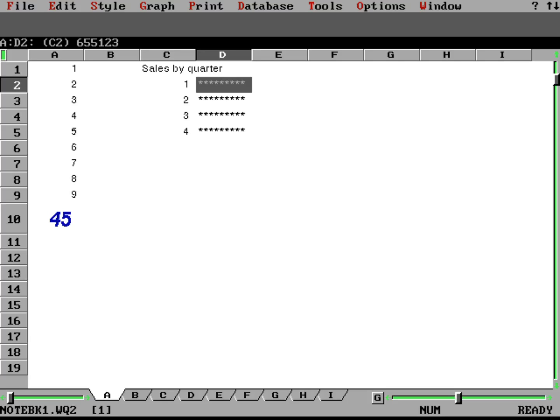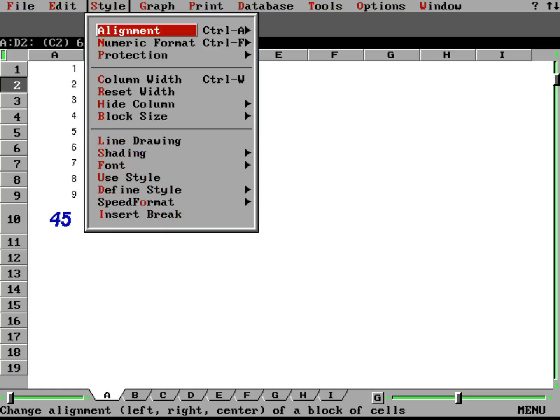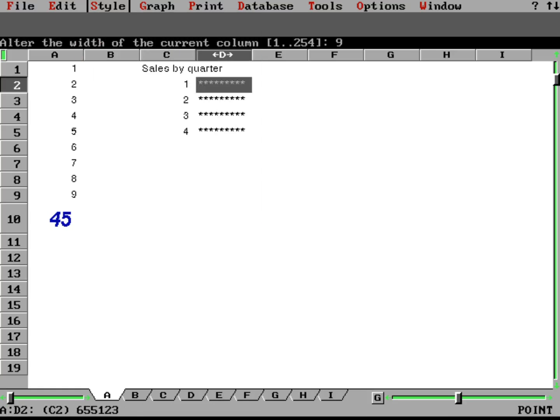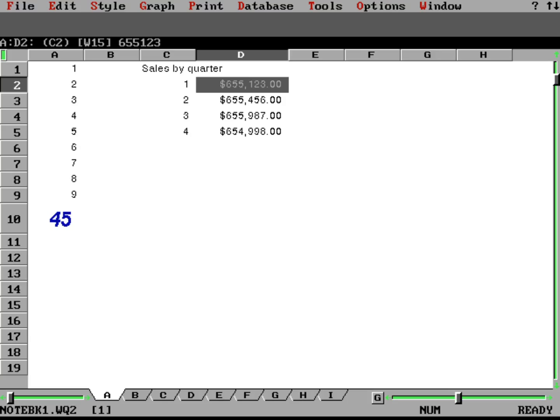And it's showing all stars. Well, why is it showing all stars? Because I now have too much information to display in the width of the column. So I need to make that column width a little wider. And I think I do that one in the styles menu as well. Yep, there we go. Column width. And then how wide do I want to make it? Well, let's say that wide. And you can see that now it's able to display my numbers with the 2 decimal places on.